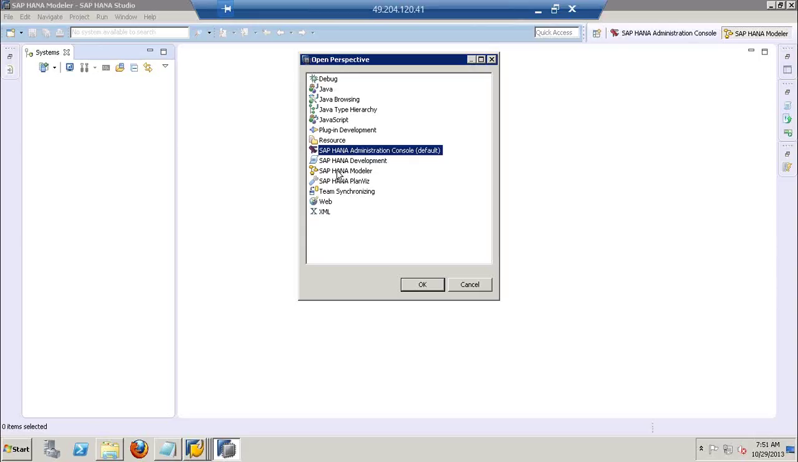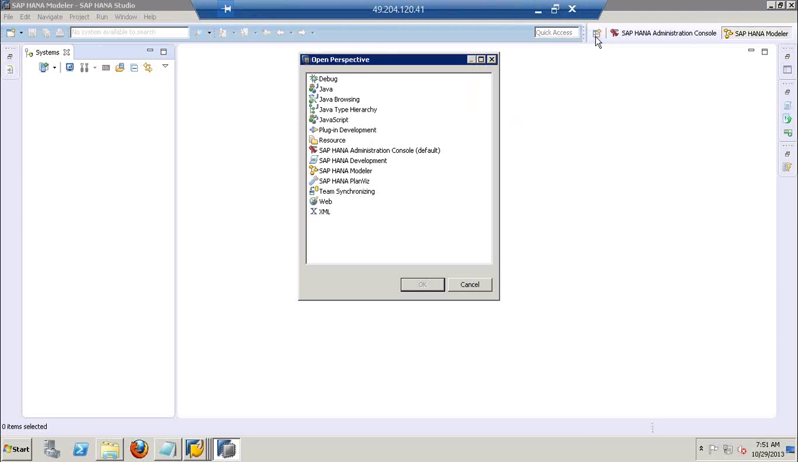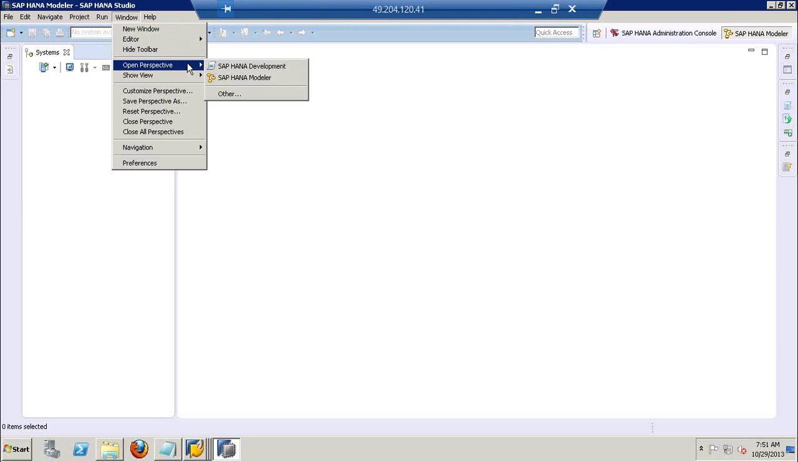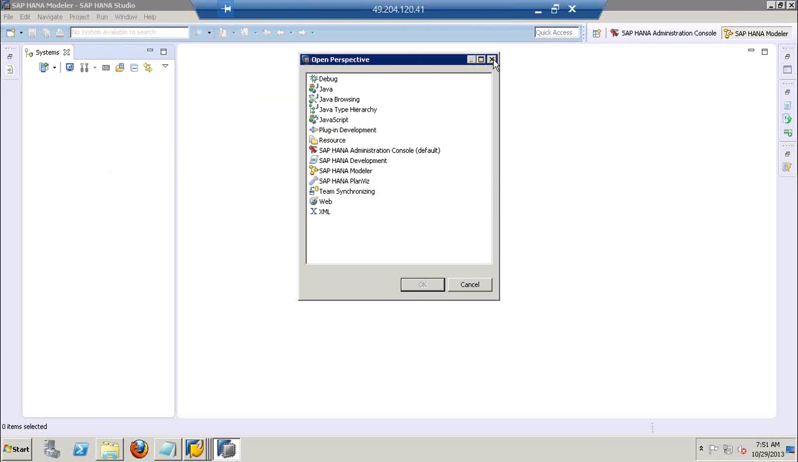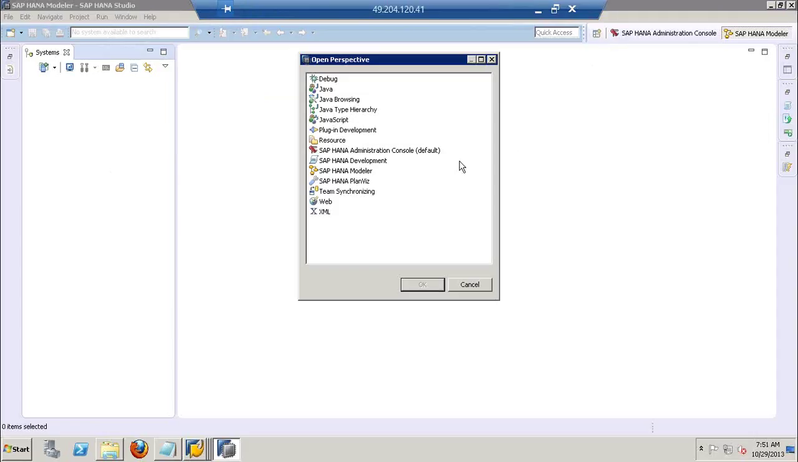So as we are the developers, we can choose HANA modular perspective. We are already in the modular perspective. How can you find it out? At the right side, you will see the HANA modular perspective has been selected here. The other way around, you can select from here also. Instead of going to Window, Open Perspective, and Other, similarly you can click on this symbol, and the same window will open. Make sure that you are in the modular perspective.